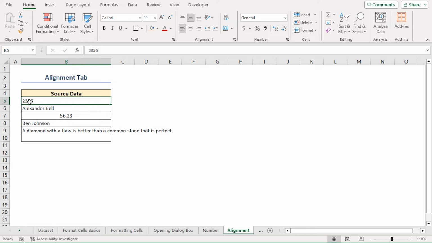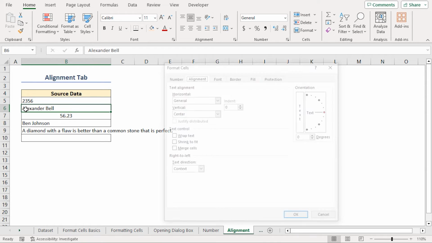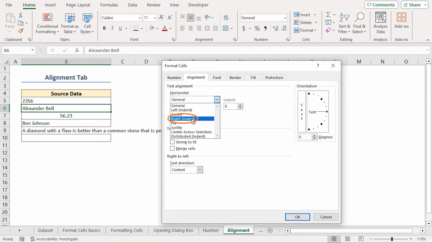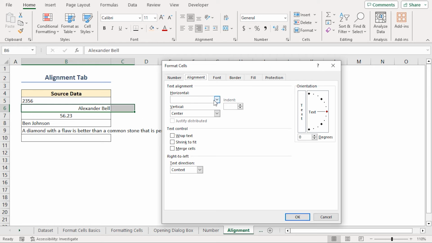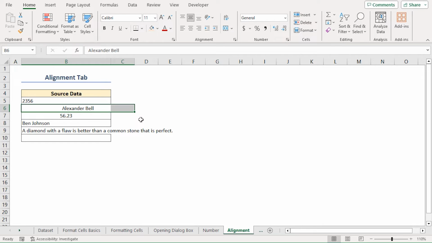And that's it. Also, you can change the alignment of text. Here, I'll select right indent and click OK. And this is the result. Also, you can center the value across selection. Select cell B6 and cell C6. Open the Format Cells dialog box. In the horizontal section, select Center Across Selection and click OK. This option will give you the merged look, but they are actually isolated cells. This option is a very advantageous replacement for merging cells because you cannot do some actions on a merged cell.